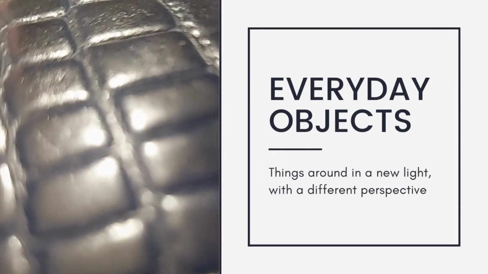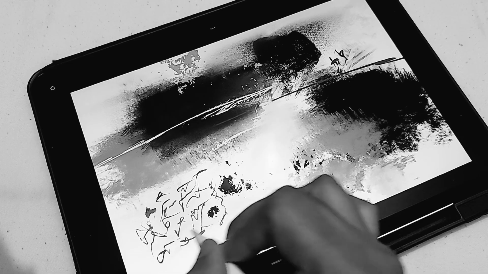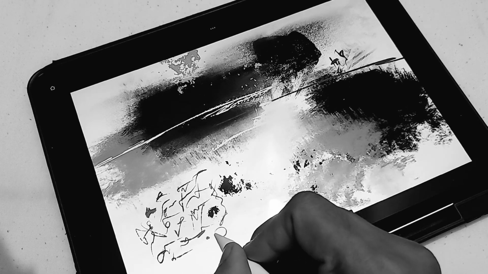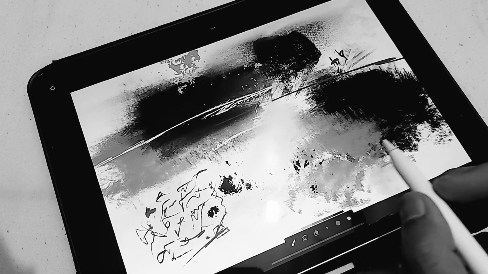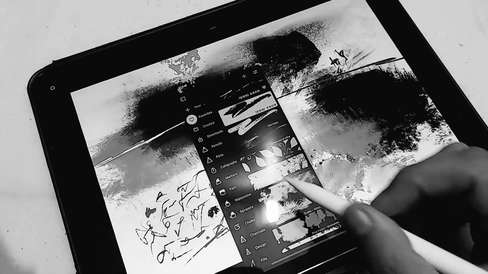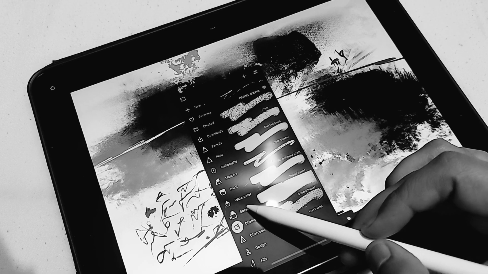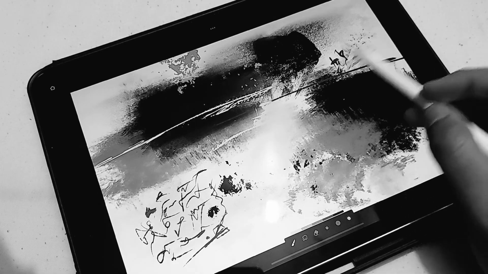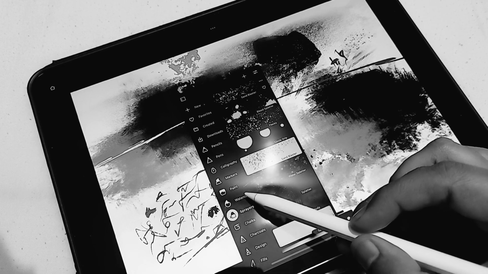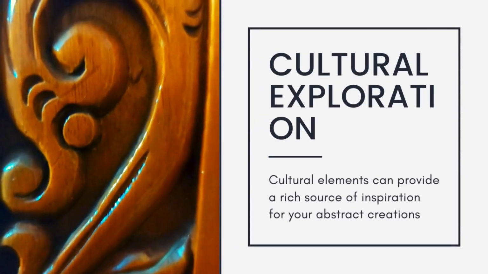And the next point is find inspiration in everyday objects. Look at ordinary things around you in a new light. Shadows and reflections can give much deeper insights into what you're looking at. Even mundane objects like a sheet on your bed, or something lying on your table, can become an extraordinary item which might inspire you.